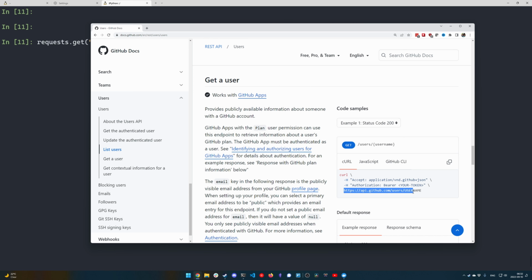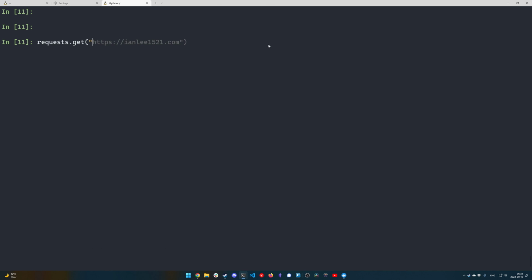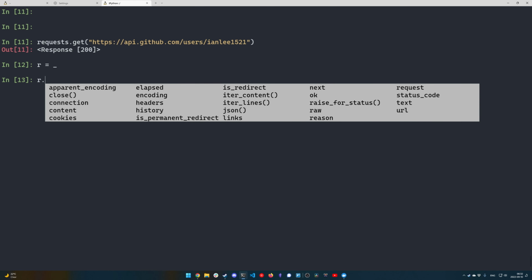We'll start by copying the base part of the API URL out of the documentation, adding it into our requests.get function call. And in this case, we'll just use my username, Ianly1521, as the user we're going to get information about. When we run this, we get a standard response back. We can store that in a variable again with r equals underscore, and then we can start looking at what attributes and information are available on this response object.